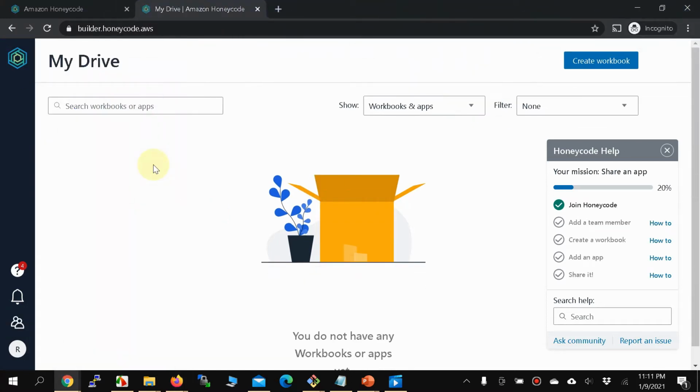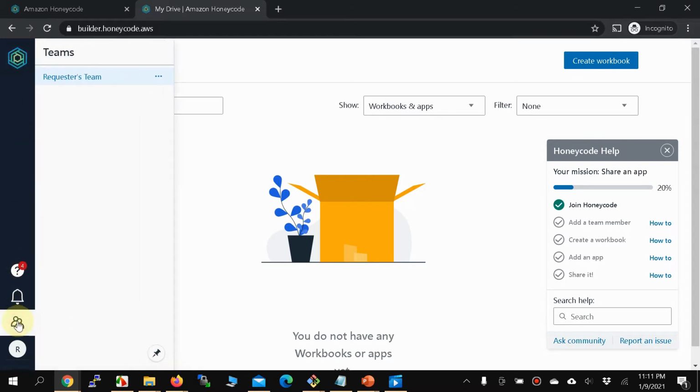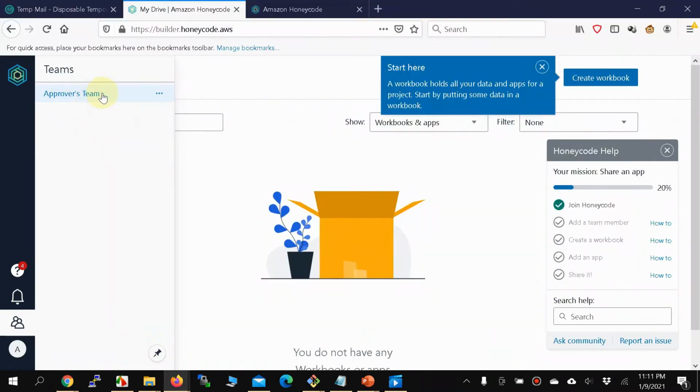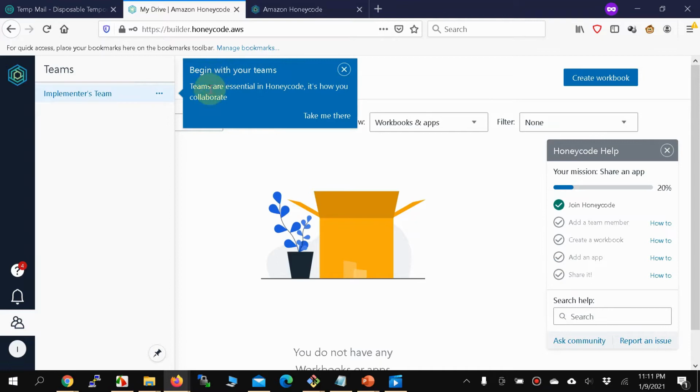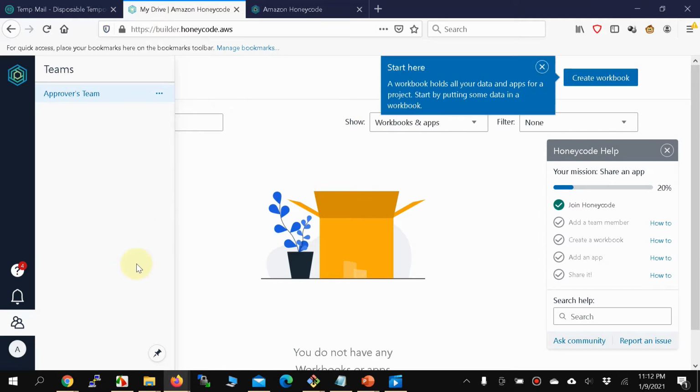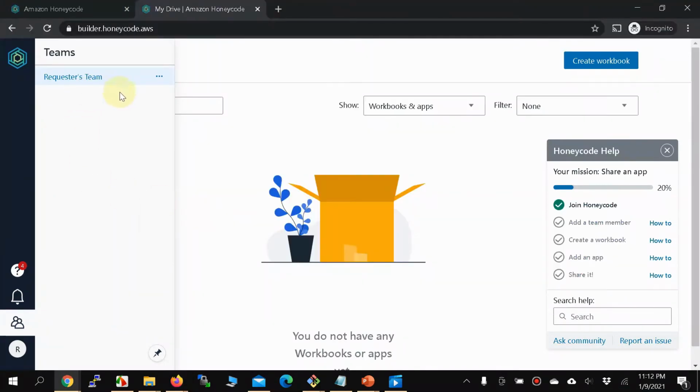Alright, so I have 3 different accounts created for the 3 different types of users. Of course, you can create more accounts, but for what we're trying to develop today, all we need is these 3 accounts. So this one is my requester account. Let me click here. Notice that it says requesters team. This one is the approvers account that we created together, and another one is the implementers account. Alright, so we have 3 different accounts that we have created. Now we are going to create the application in the requesters team.